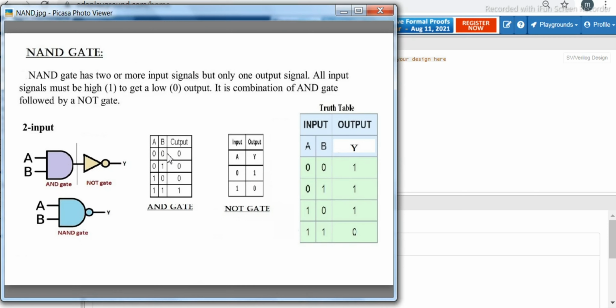Now this is the truth table for the AND gate, and this is the truth table for the NOT gate. Whenever any of the inputs is 0, the output will be 0. When both the inputs are high, that is 1, we get the output as high in the case of the AND gate. Regarding the NOT gate, it inverts the values. Whenever there is 0 in the input, we get 1, and whenever 1 is applied as input, we get 0 as output. By combining these two truth tables, we can get the output of the NAND gate.